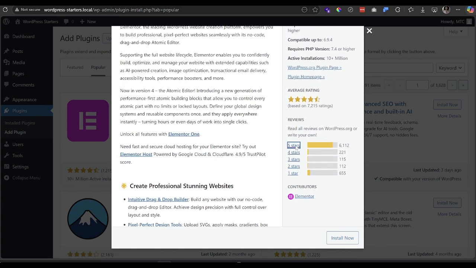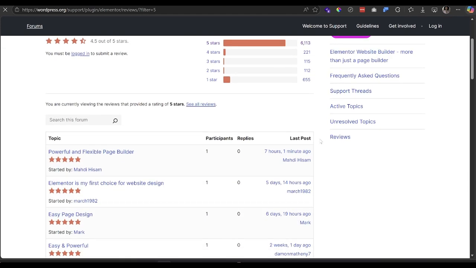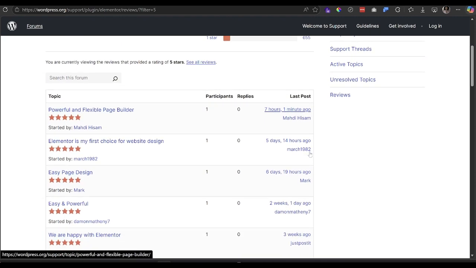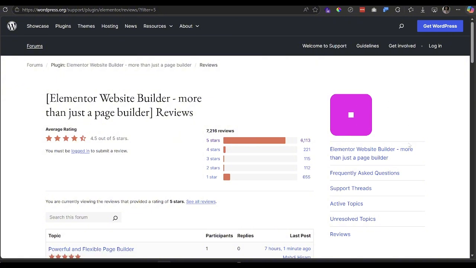Now, all you have to do, of course, is just click on it, and it'll actually bring you to read more about the reviews of what people are actually saying, when is the last time they posted this actual review, to make sure you're getting some up-to-date feedback, right? And a bunch of other different things right here.